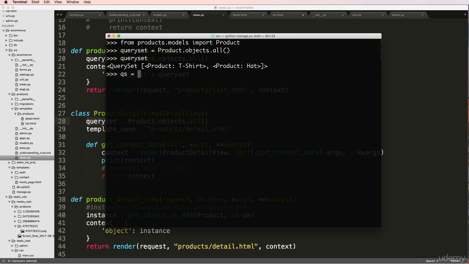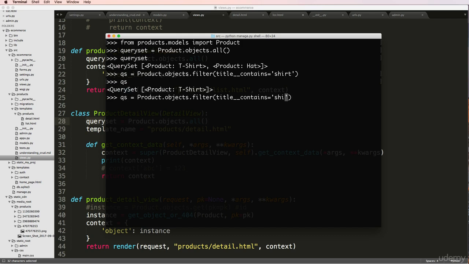So I can say QS equals to product.objects.filter. And if I'm going to filter it, I can filter the title. Let's say it contains shirt, the string of shirt. And we hit enter. What does that QS look like? It's literally just the shirts. I can do the same thing for hat, right? QS, it's going to have that same thing.